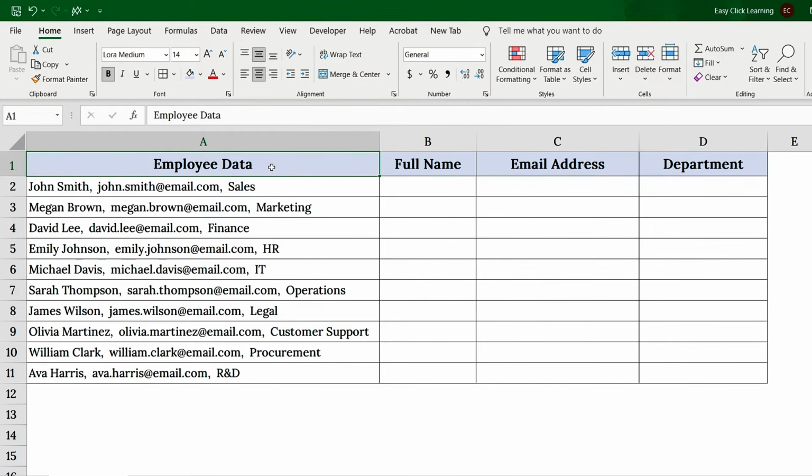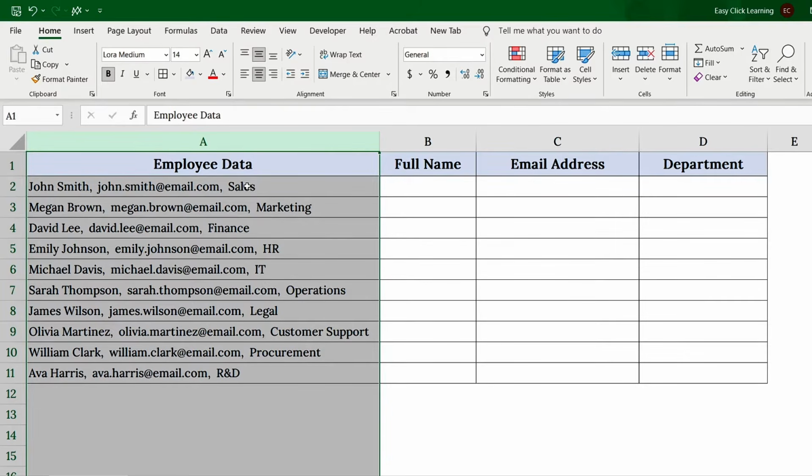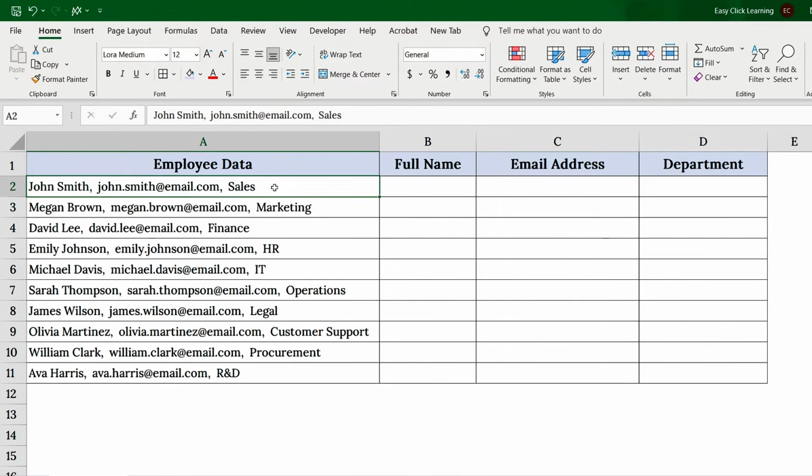Excel's Text to Columns tool lets you quickly split one column into many, using commas, spaces, or tabs. It's the fastest way to clean up messy data from emails, websites, or reports. Let's say we have this data in column A, starting from A2. We want to split this into 3 columns: full name, email address, and department.